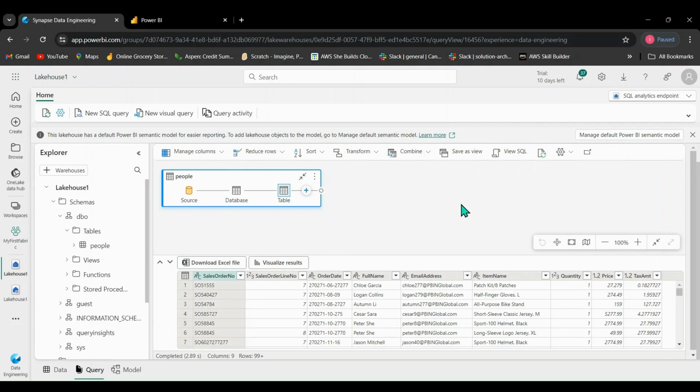Now, let's say you want to download this data as an Excel file. You can click on this and download it. Or you want to visualize your result, you can click on this to visualize it. We'll show you how this works, but for now, let's continue on this visual query. We'll continue to show you how it works.